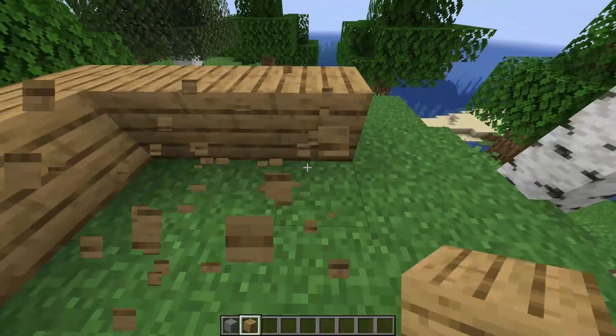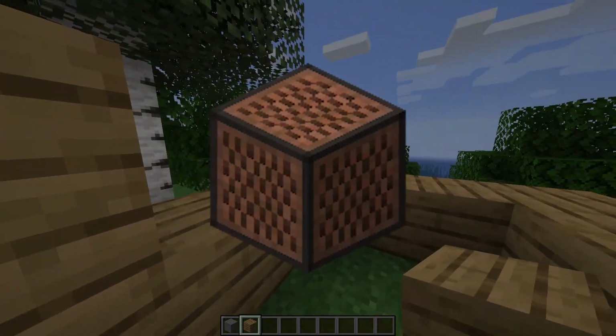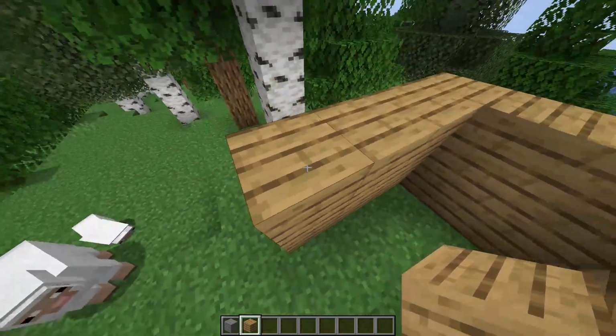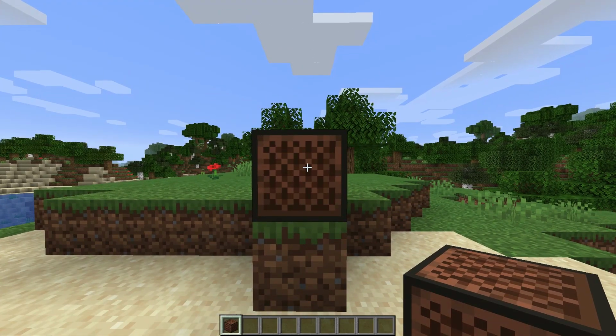If you've ever played Minecraft, you may have heard of something called a note block. The note block is an in-game block that allows you to create your own music from within Minecraft. The way you might use this block is by placing it down in the world, and then right-clicking it to change the pitch.